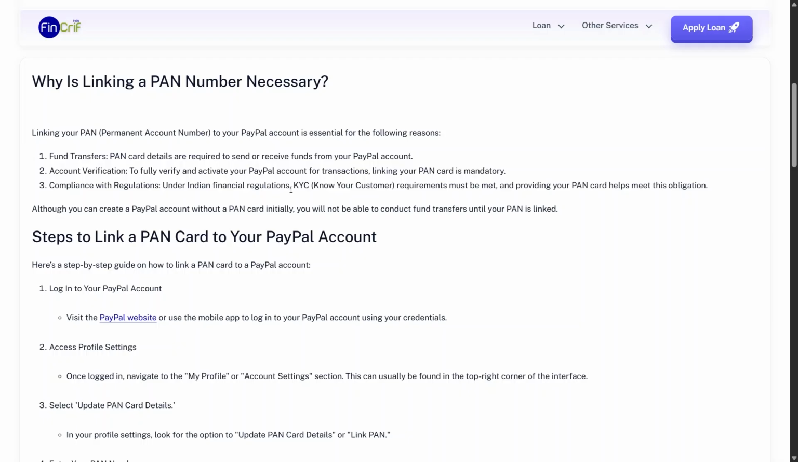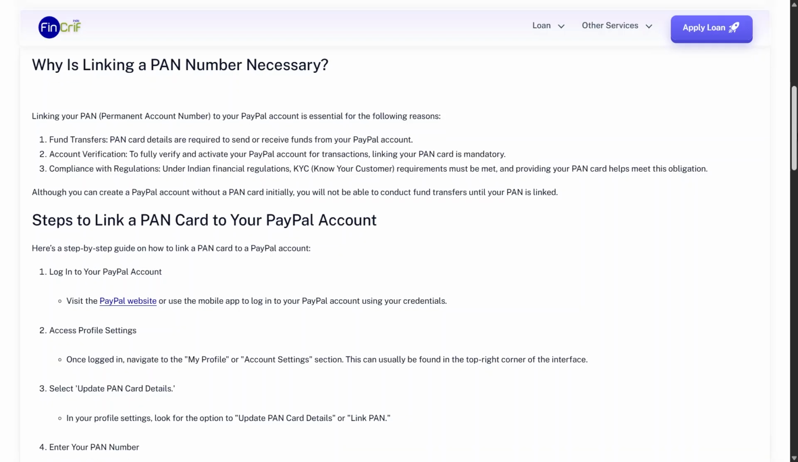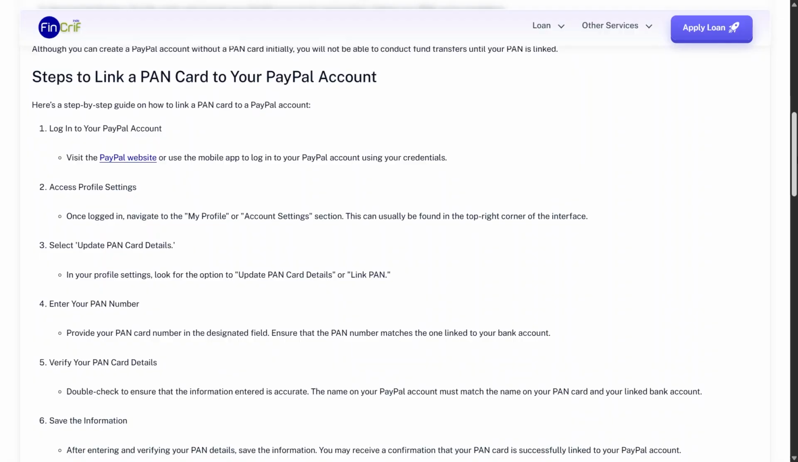Now let's get started. First, open the PayPal website or the PayPal app. Now sign into your PayPal account. Then go to Account Settings or Profile Settings. Here, look for the option to update PAN card details or link PAN. Now enter your PAN card number carefully.